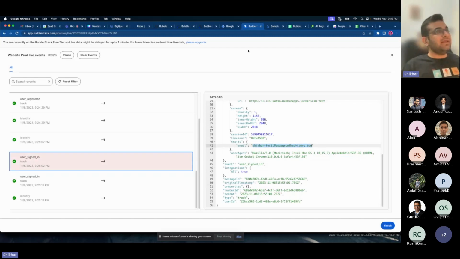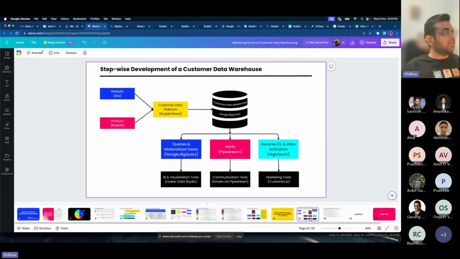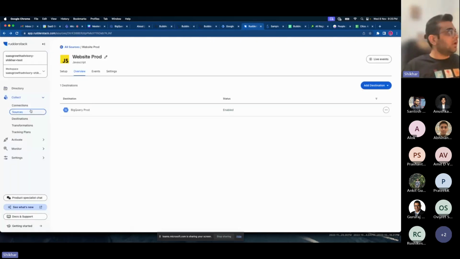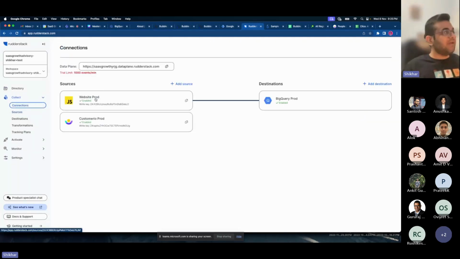So basically if I take you back to this, you can see that from the website and from the product, the data is getting flowed into RudderStack, right, using the JS snippet that we have, and then it's connected to Google BigQuery, right? So if I take you here and show you connections, the website prod is connected to BigQuery prod, right?